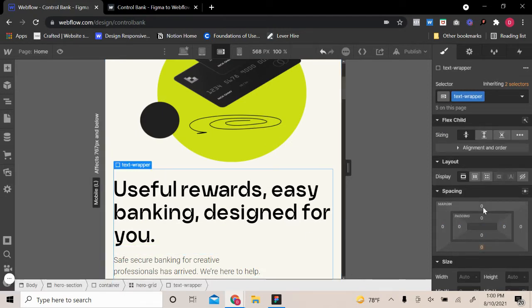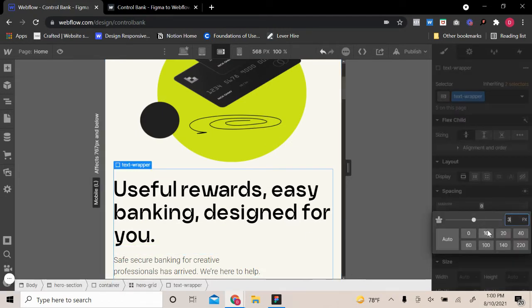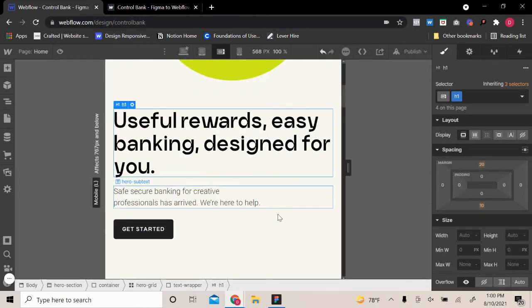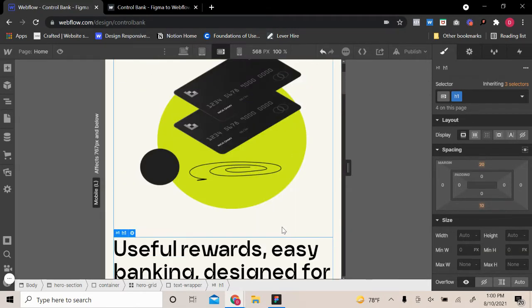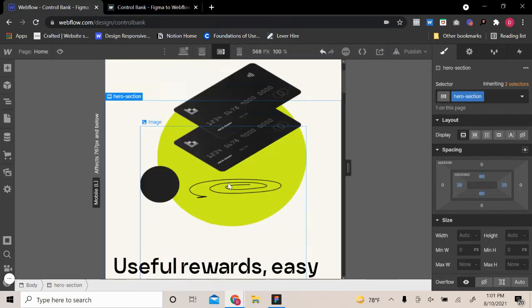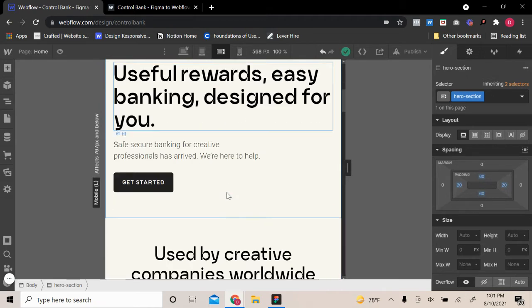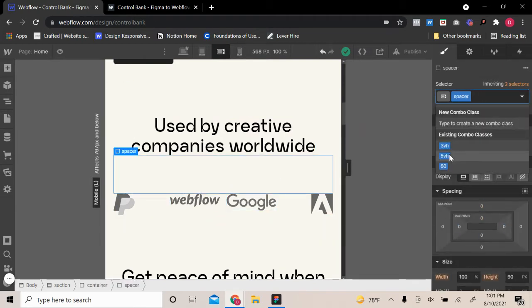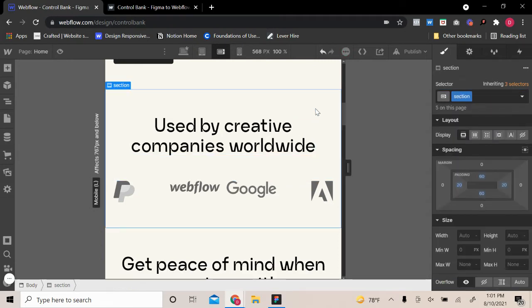Okay, so for our text wrapper, I'm going to give this a little bit of space of 30, something like that. And I might just leave everything like this for now, because what's really more important to me is knocking down that mobile portrait version, making sure that's smooth. So I'm going to leave that for now. And as far as our sections here, everything looks okay. I actually might just do 60 for the spacing here instead.